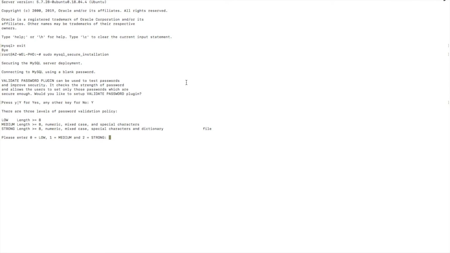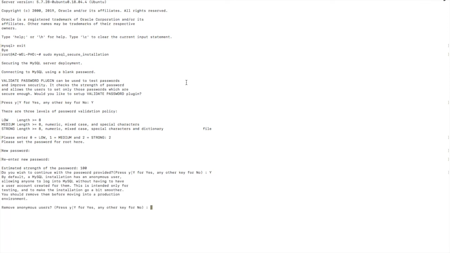For the option that is true, it is asking me for a password. So the estimated strength of the password is 100. Yes, I'm moving ahead with the password.